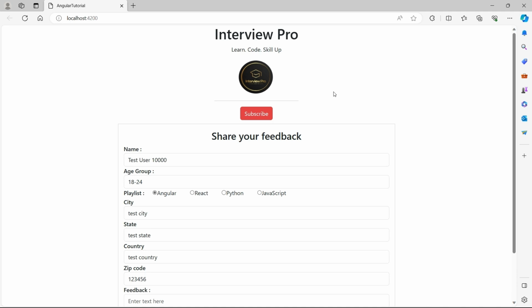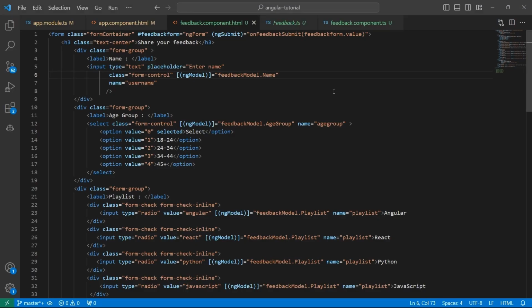In the last video, we have seen how to bind a model to the template-driven form. In this video, let's see how Angular tracks the state of the form. Angular provides a few classes to track the state of the form and check its validity. Let's see what these classes are. Let's go back to the code.